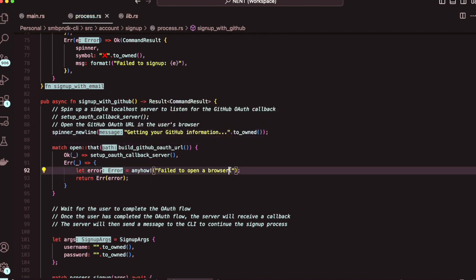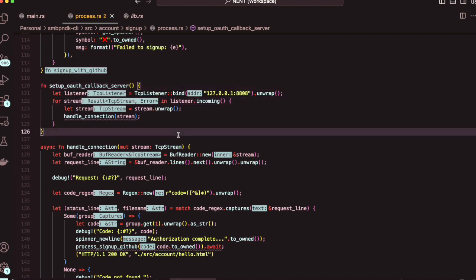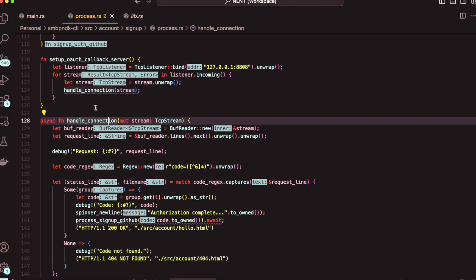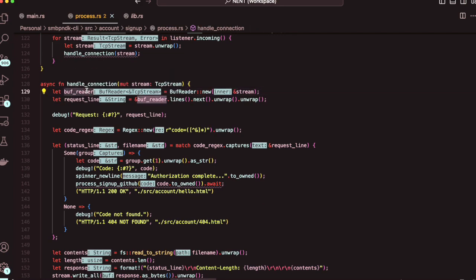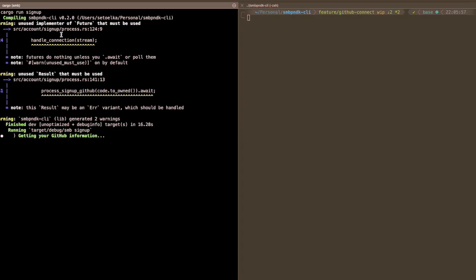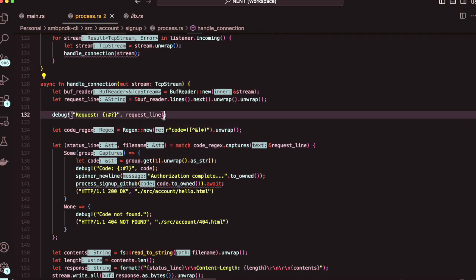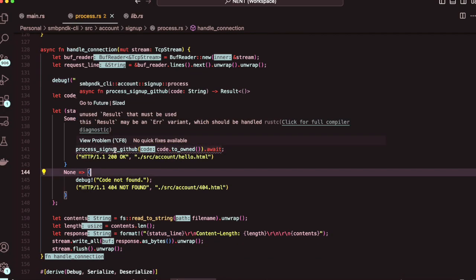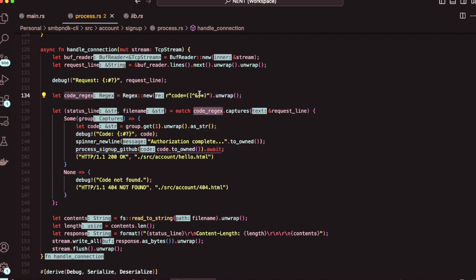But for now it doesn't work because I am setting up the server here, but I handle the connection here. This is the example from the Rust cookbook. But then I need to catch the response of the callback here, the code. I just want to take this code here and do the other task, which is this one, process GitHub with the code that I get from the regex expression here.